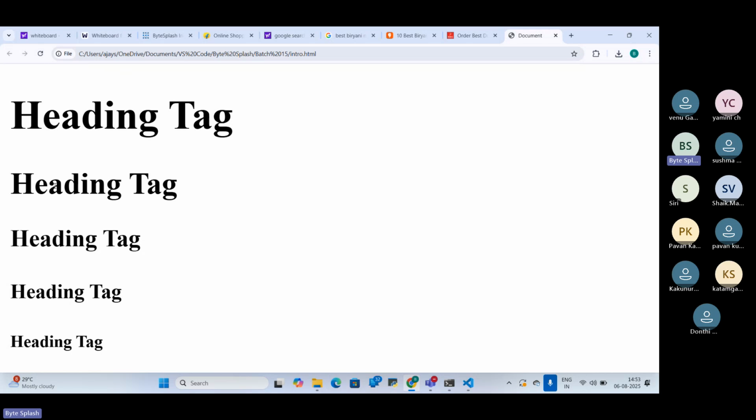Try to use only one H1 tag for our entire HTML document.